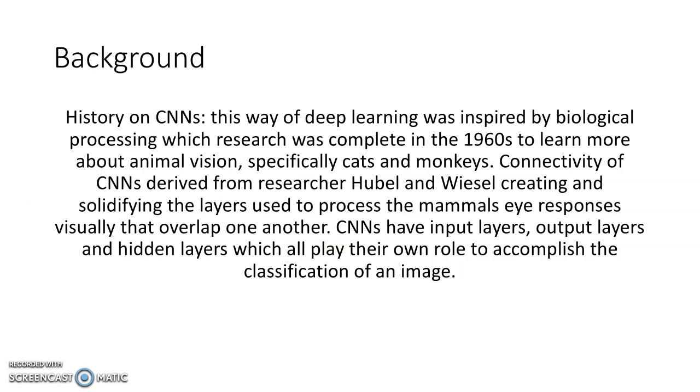A little history about convolutional neural networks, better known as CNNs, which will be a focus in this project. This is a way of deep learning that was inspired by biological processing research completed in the 1960s to learn more about animal vision. These tests were conducted on cats and monkeys. Connecting this to CNN, or the deep learning that we'll be using in my project, came from researchers Hubel and Wiesel, creating and solidifying the layers used to process the mammal's eye responses to visually overlapping items.